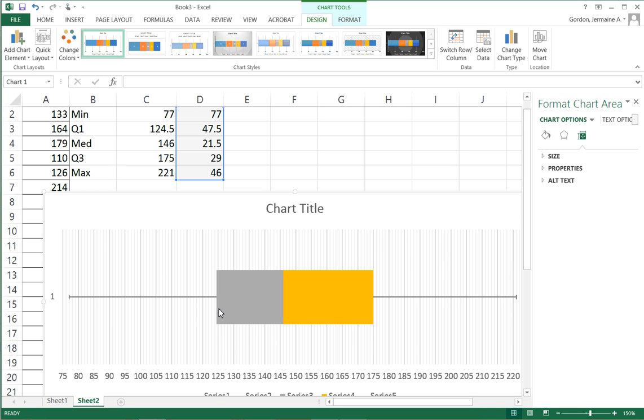Right here is the value of my first quartile. Well, it's halfway between 124 and 125. That's halfway between 124 and 125, 124.5. Right here, you have 146 exactly. Right here, we have 175 exactly. And the maximum value is 221 over here, 221. So here you have it.